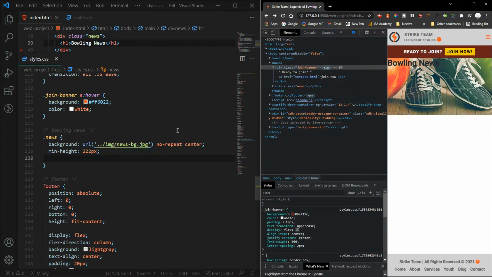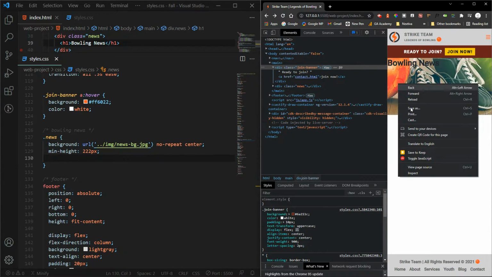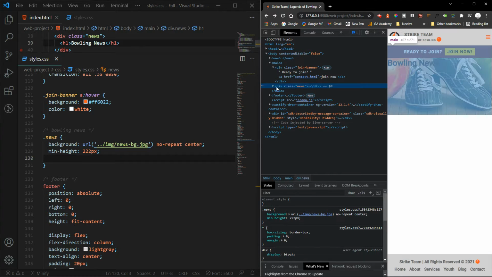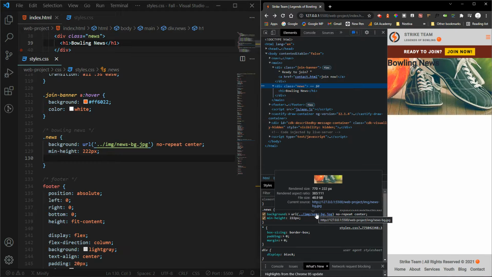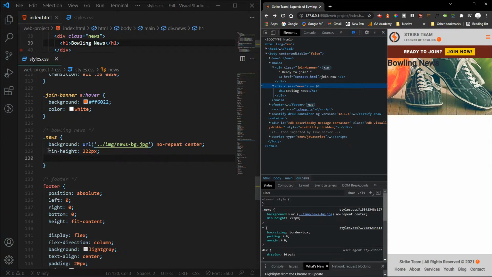If I go to news, and then I examine this background image, here you can see the rendered size is 770 wide by 222 pixels tall. So that 222 min height was not chosen at random. I wanted it to be the height of the image.